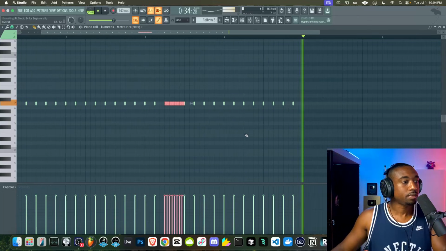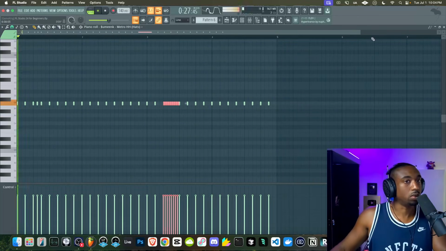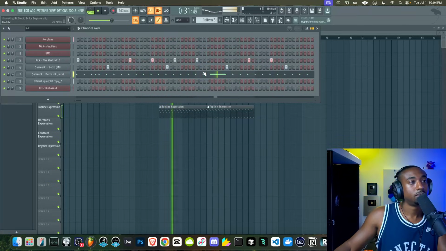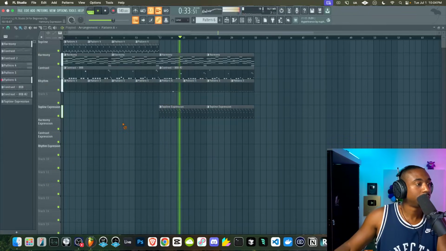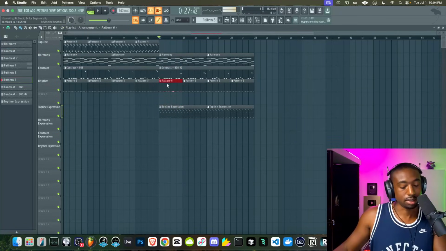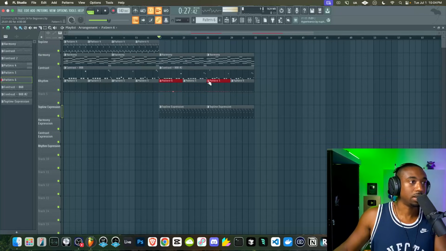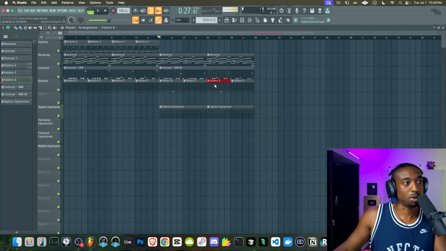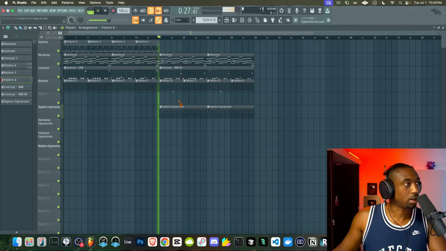Now you have a hi-hat roll. Okay, so let's say we want that to happen every other pattern. Let's highlight this, hit Control Shift, left click. And this one too, let's go to the top left and let's go to select source pattern, pattern 6. So we'll change both of these patterns to the new pattern that we just created.